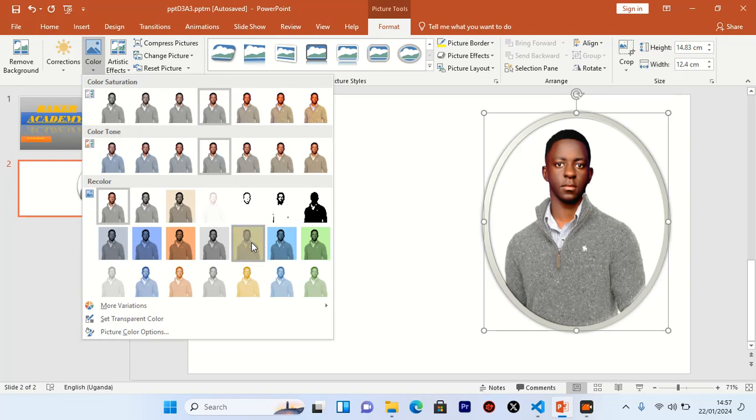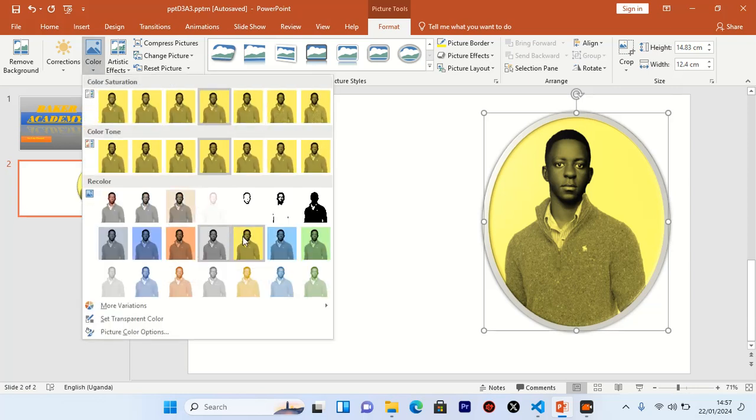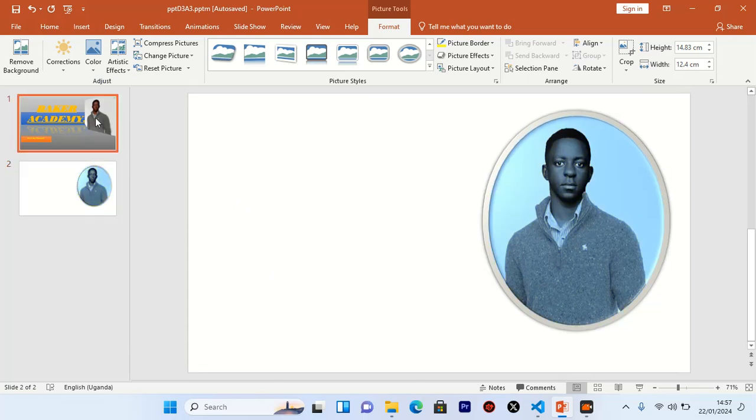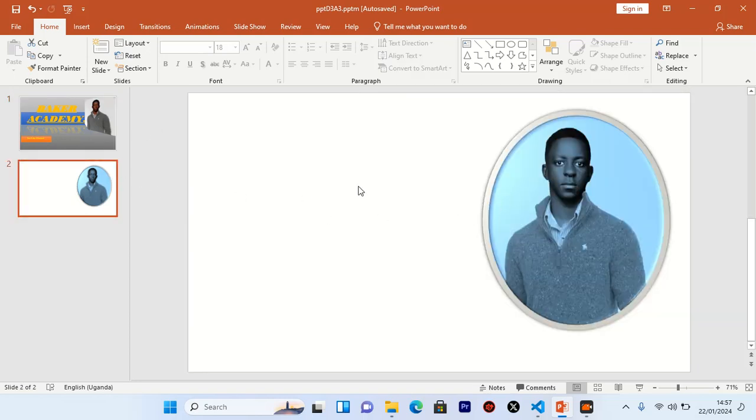You can put it into many colors. We have that one. Okay, you can also come here and select any other color, maybe that. All right, so this is the original pic as it is, and this is the edit one which is edited.